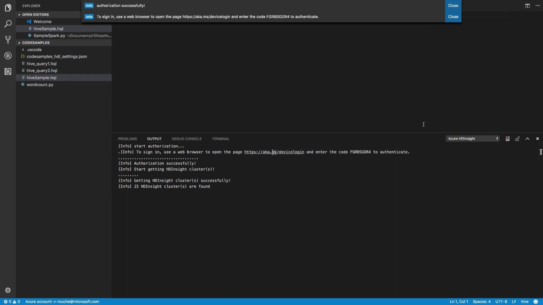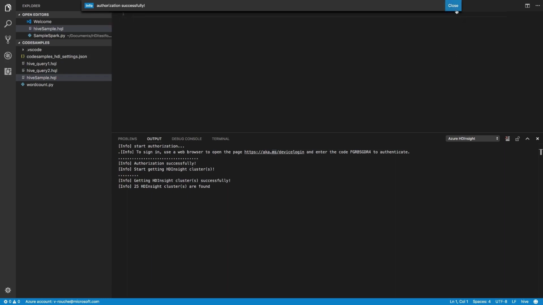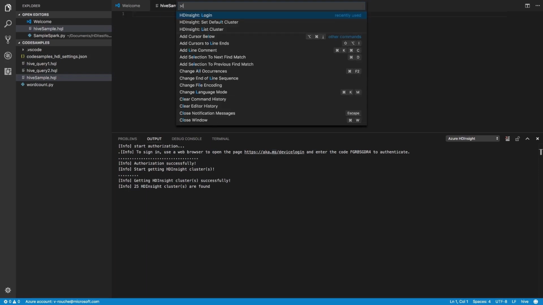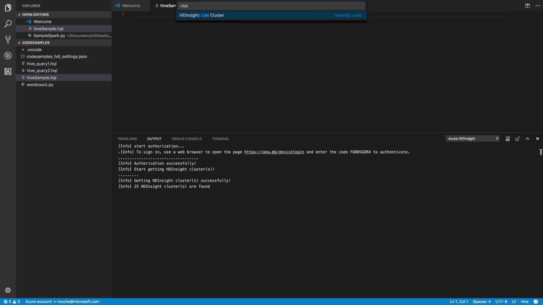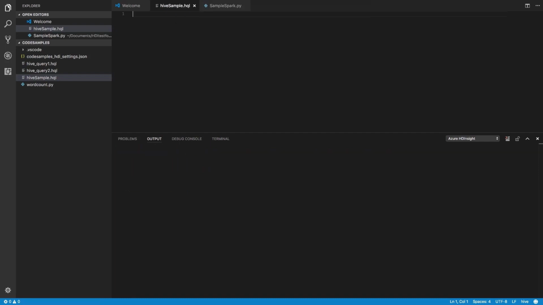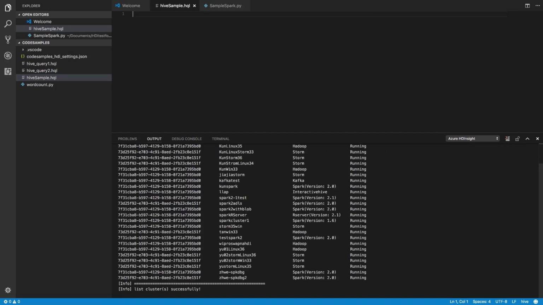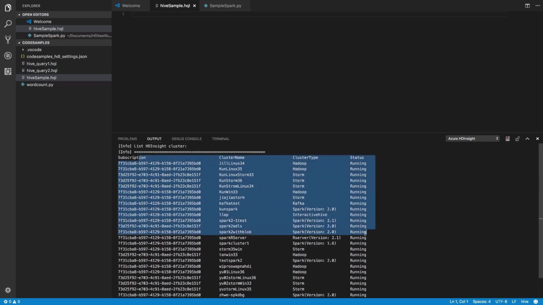After logging into Azure, I can list my HDInsight clusters under my subscription. Open the command palette by pressing Ctrl-Shift-P. Enter HDInsight: "list cluster," or right-click on the script editor to select List Cluster. Then Hive and Spark clusters appear in the output pane.